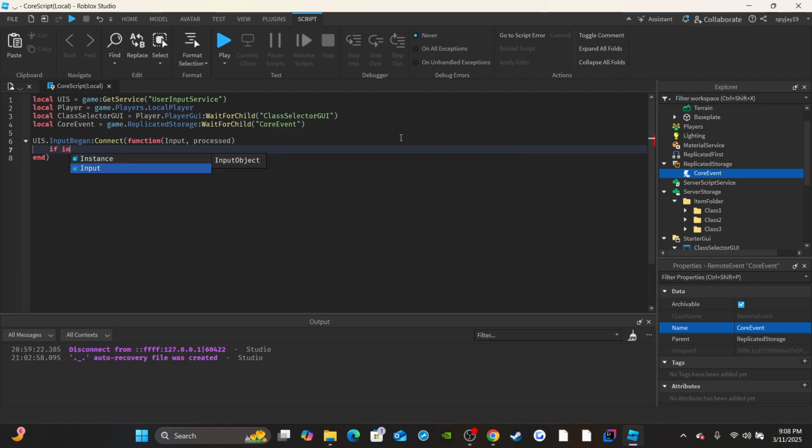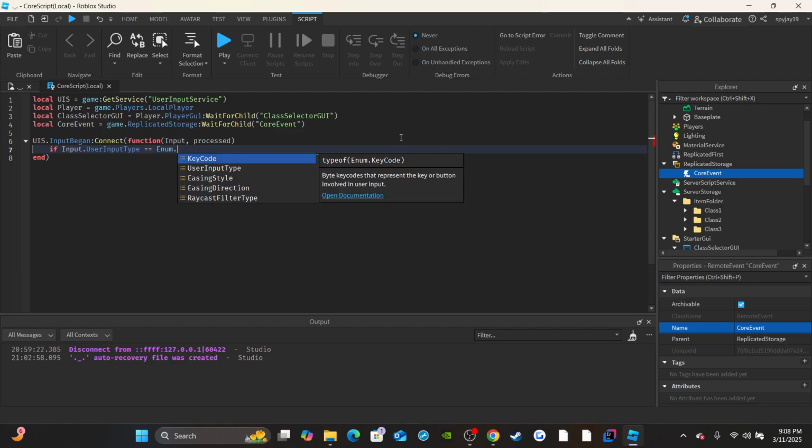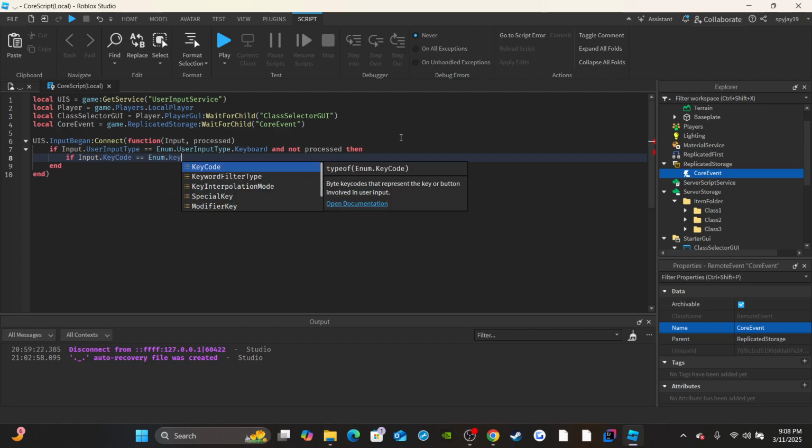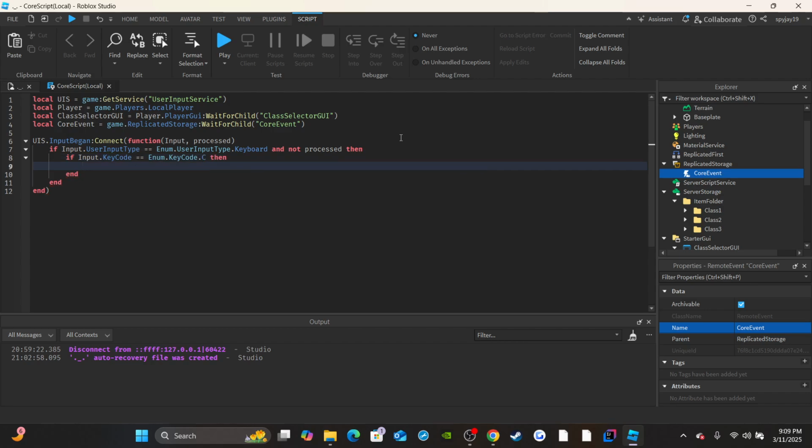We'll say if input dot user input type is equal to enum dot user input type dot keyboard and not processed enter. And you say if input dot keycode is equal to enum dot keycode, and then you guys can set it to whatever keybind you want. I'm going to go with C. Enter. Then you're going to say class selector GUI dot class selector frame dot visible is equal to not class selector GUI dot class selector frame dot visible, which means you can open and close the frame by clicking the same button.